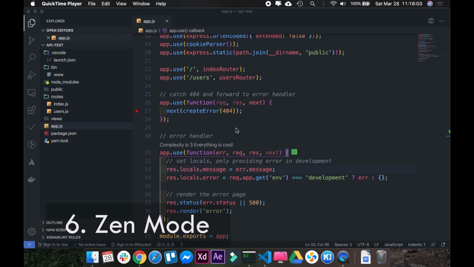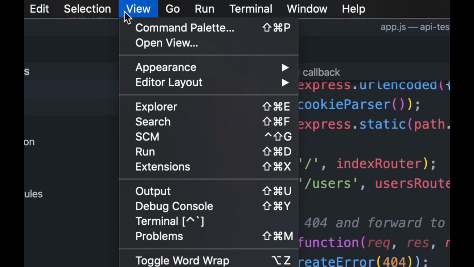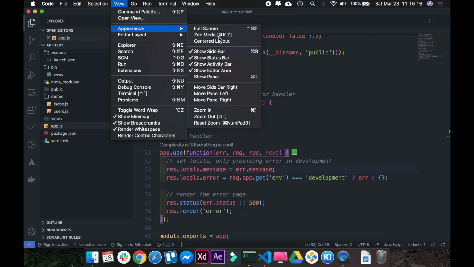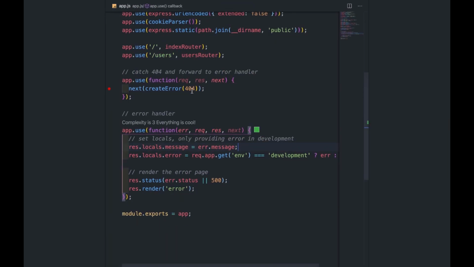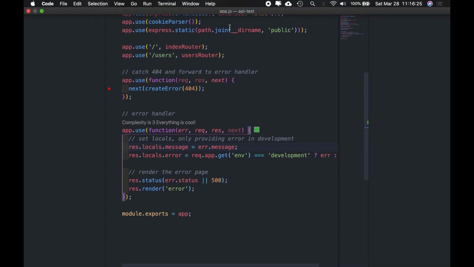Do you want a mode where you don't get distracted? Zen Mode is the answer. We can activate it in the View menu, and that's it. You'll have a complete view of your code without any distraction. To exit, we only need to press the Escape key.